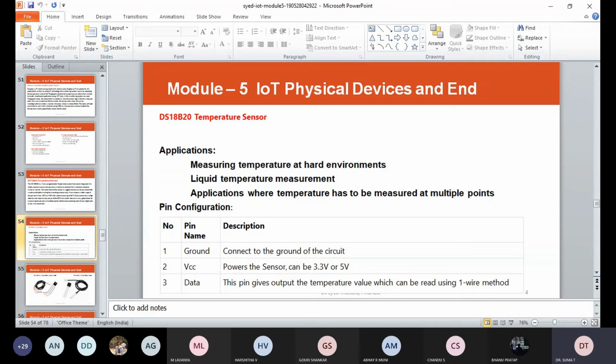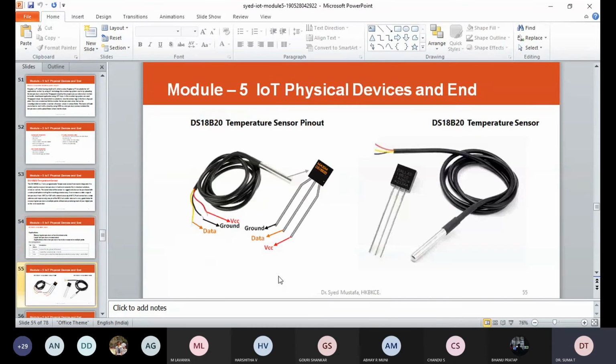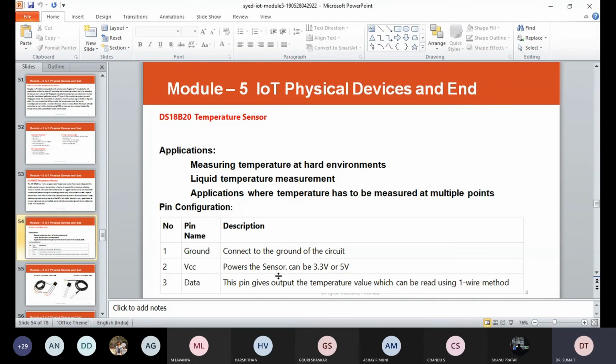Okay. Now pin configuration. So pin number, pin name and description. See here. Pin 1 is ground, connect to the ground of the circuit. Okay. 2 is VCC, that is the power supply, which can be a minimum of 3.3 volts and up to 5 volts. And third is data. Okay. This pin gives output the temperature value which can be read by using the one wire method. I will show that diagram.